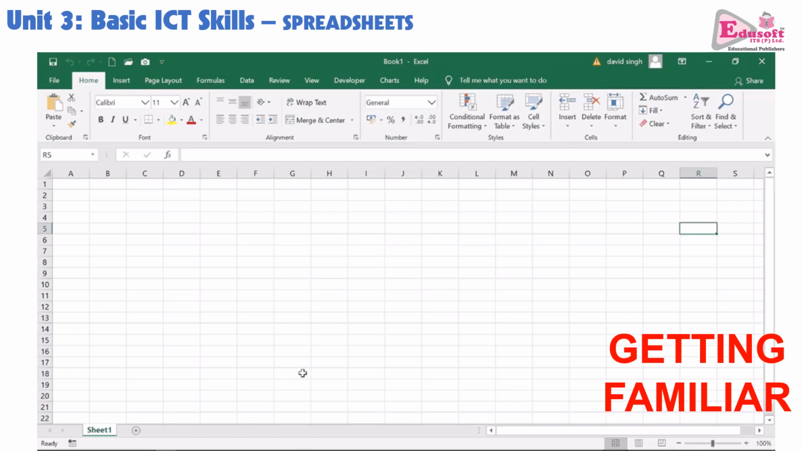This is the interface of one of the electronic spreadsheets, that is Microsoft Excel. Besides Microsoft Excel, there is OpenOffice Calc and Google Sheets, which is an online version of spreadsheets. Here we will look into the details of Microsoft Excel. As far as different software are concerned, the basic standard layout and standard functioning of all the spreadsheets is the same.